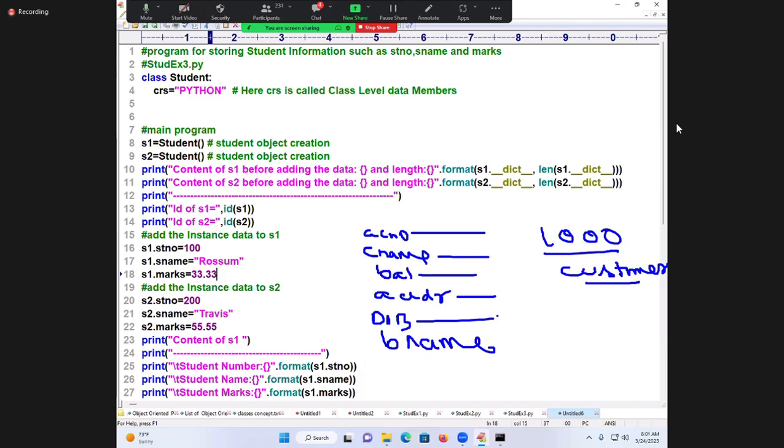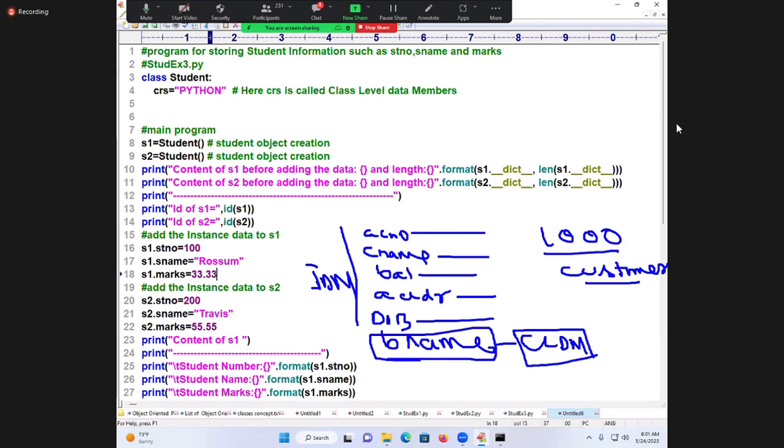common. So what is your programming knowledge? The first four things are what? Instance data members. The branch name is what? Class level data member. This type of knowledge must come to you. That is thinking power, that is the thinking way. Are you getting my point? Yes. The branch name is called which level data member?